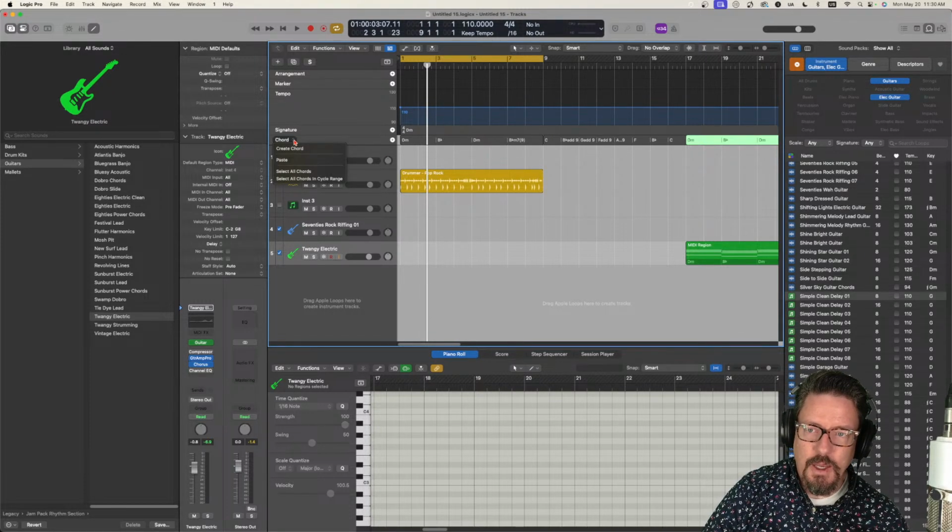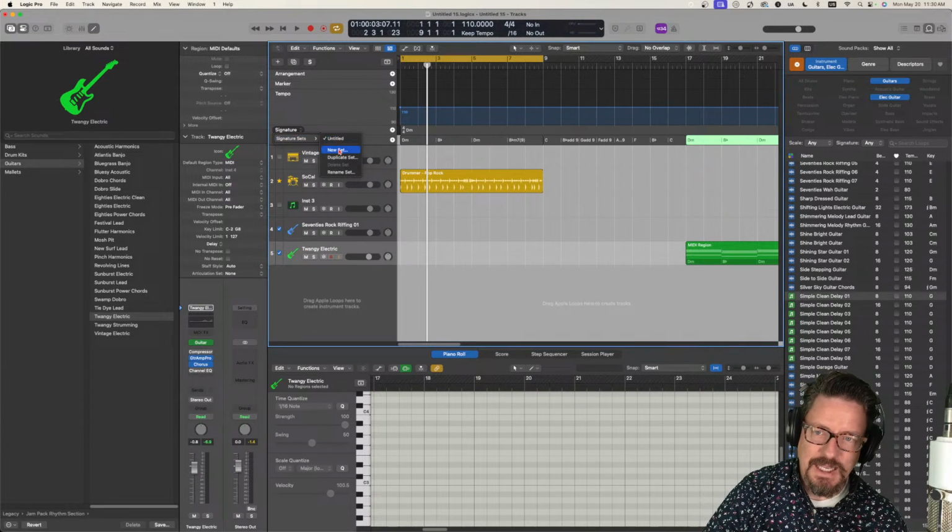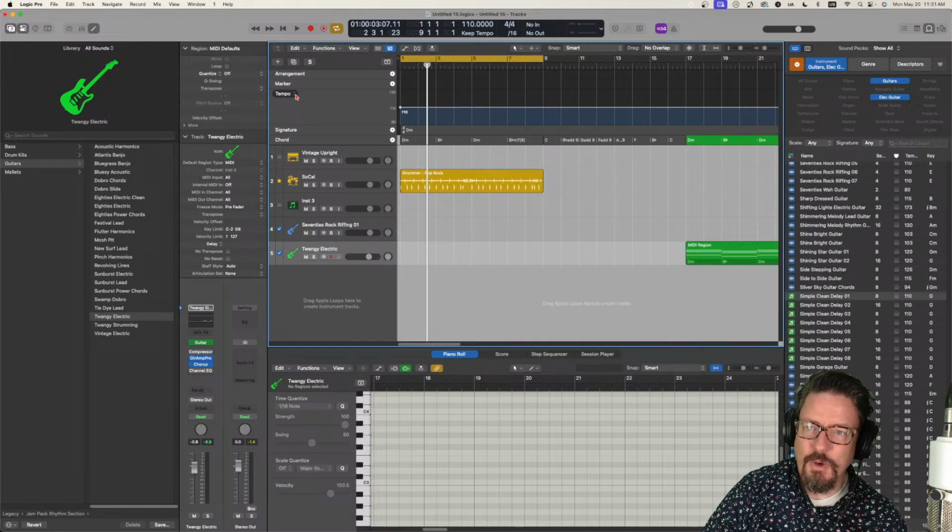Right now, if we go to a time signature, we have these things called time signature sets: new set, duplicate set. And if we go to the tempo, we have these things called tempo sets. If we go to the marker, we have marker sets. If we go to the arrangement, we don't.